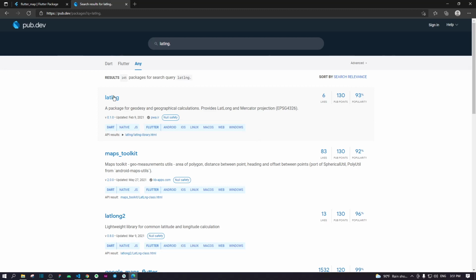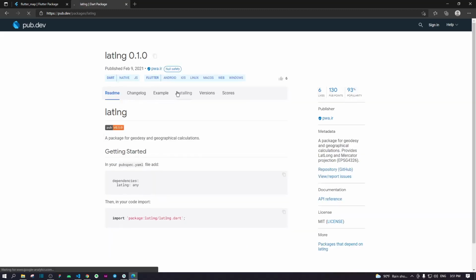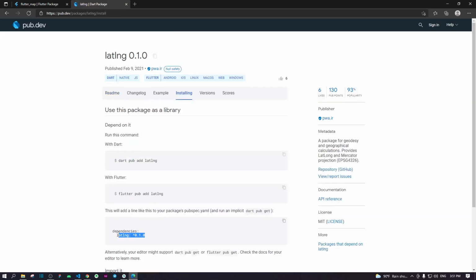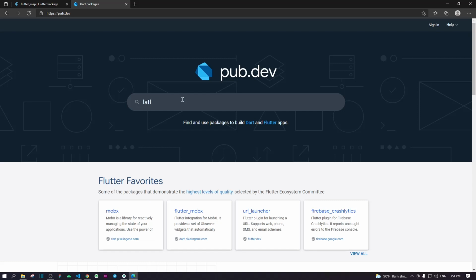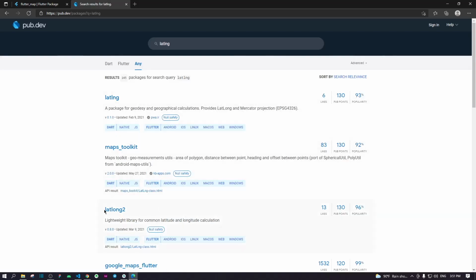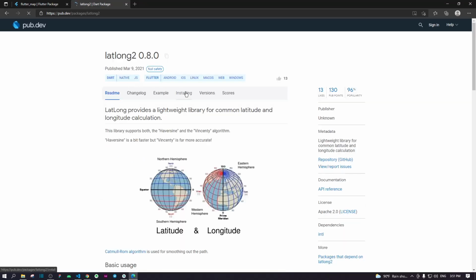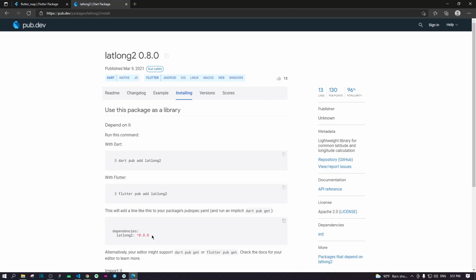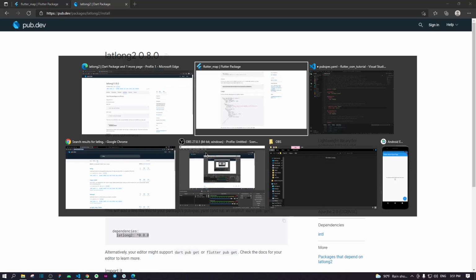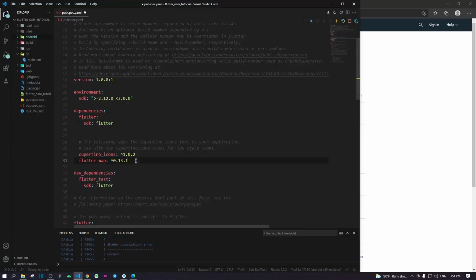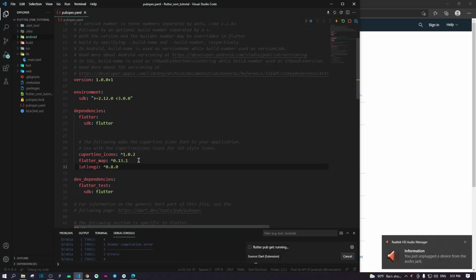Also, let us get the latlong, installing. No, we need latlong2 actually. So we can come here, latlong2. By the way, this latlong package will be responsible to get any latitude and longitude. And the Flutter map package will be responsible to render the map on the screen. So Ctrl+S to save it.